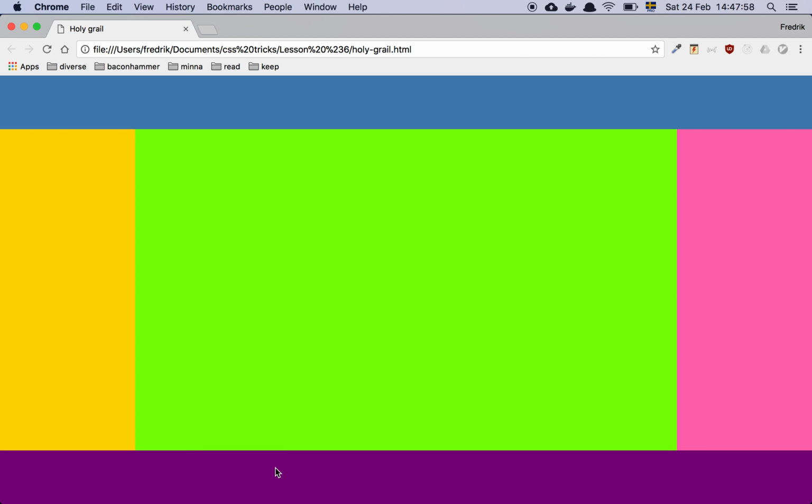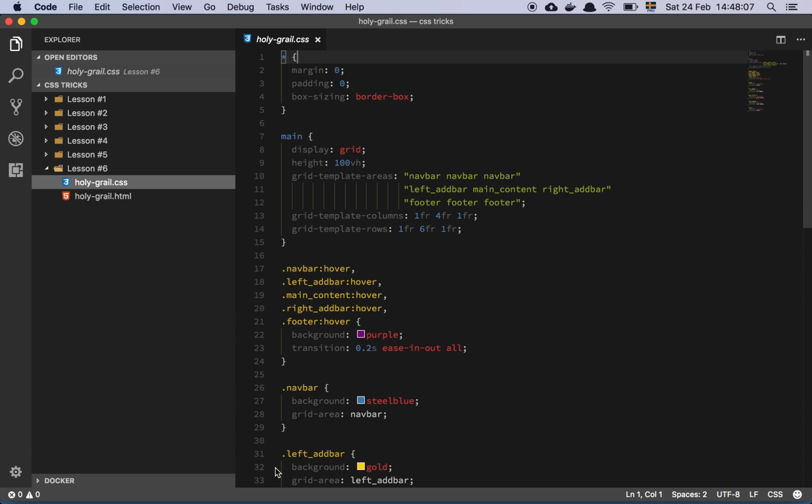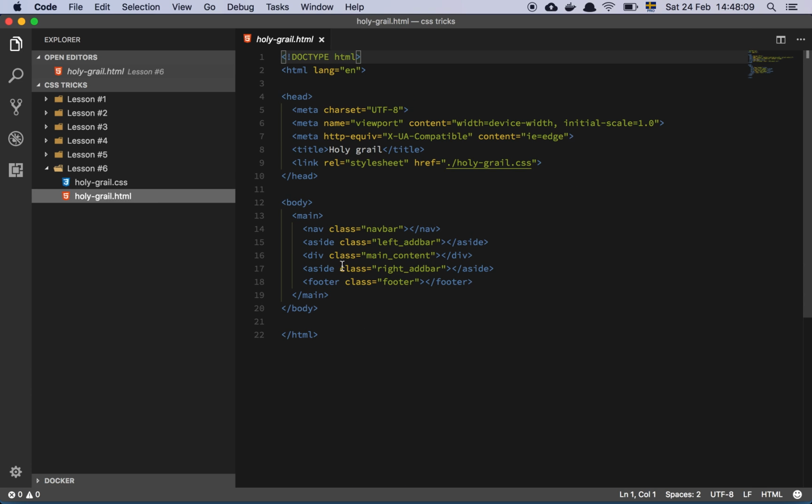So what I'm going to show you today is how you can achieve this layout, because it was actually very tricky to achieve this layout back in the day. Today it's another story, so let's have a look at some of the markup first and foremost.